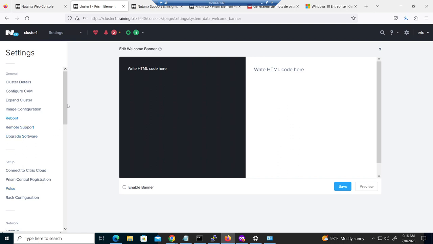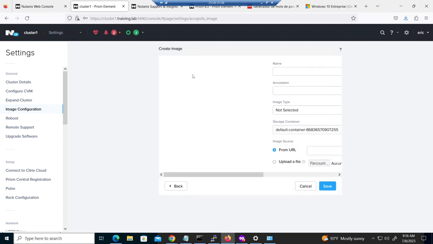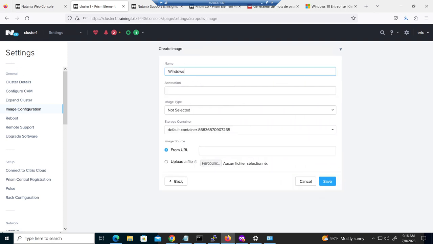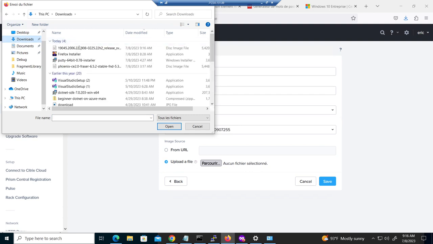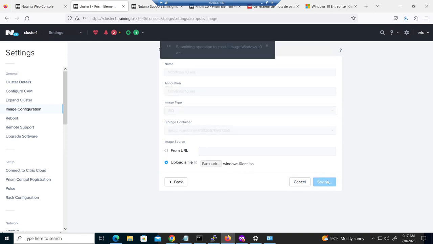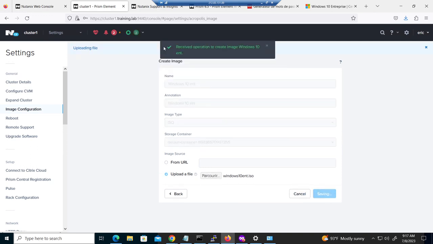Let's go, and maybe it has finished downloading the Enterprise. Yeah, I think it's okay. So let's go back here to my image configuration and upload an image. Let's say it's Windows 10 Enterprise. Image type will be an ISO, and I will upload it and do browse. This is in French, sorry. And if I go here, I have my ISO. Let's rename it Windows 10 Enterprise. So let's take it and save it, and now it's receiving the operation.